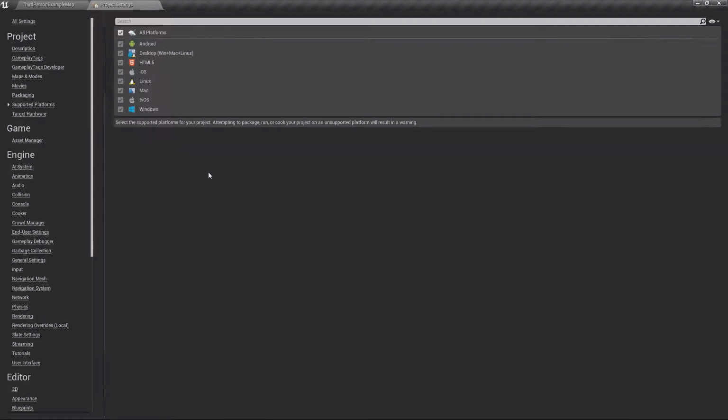This is just a quick and easy way of adjusting which platforms are supported by this project. So that way when you're running, packaging, and cooking, it's only going to suggest these options, and you'll get an error if you choose something else.